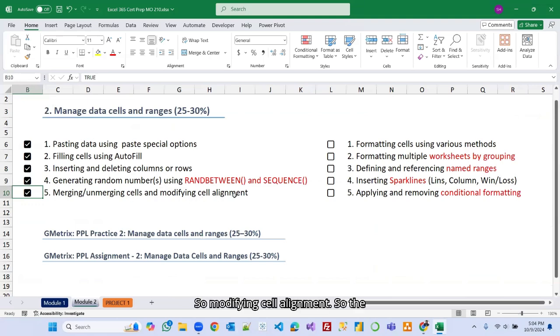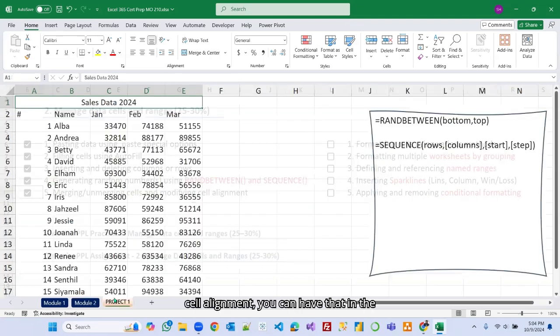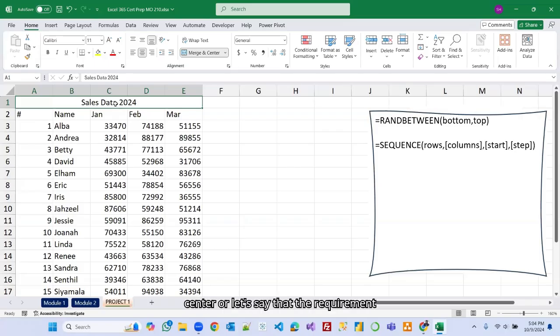So modifying cell alignment. The cell alignment, you can have that in the center. Or let's say that the requirement is to merge the cell and have the right alignment. We don't have the option here for right alignment. So in that case, we'll make use of these options and then let's say align right. So the data will get aligned right. Let's say now I want center only. All right. So that is alignment, merging and using the alignment group to align that.